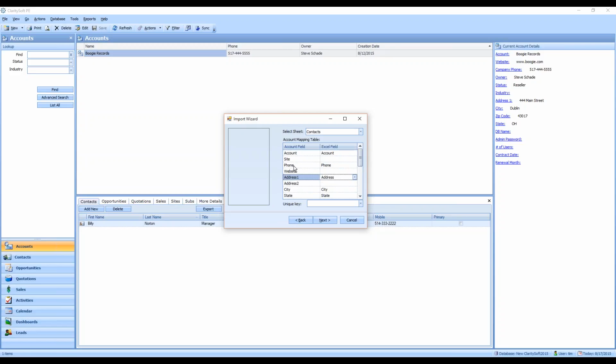If we look here at the phone on the left-hand side, remember the left-hand side are the fields in Claritysoft. And we click on the one on the right-hand side here, we actually have a separate phone for the account. This is the company's phone versus the individual's phone. So we're actually going to choose account phone there. All right. Then everything else looks okay. So we're going to go ahead and click next.